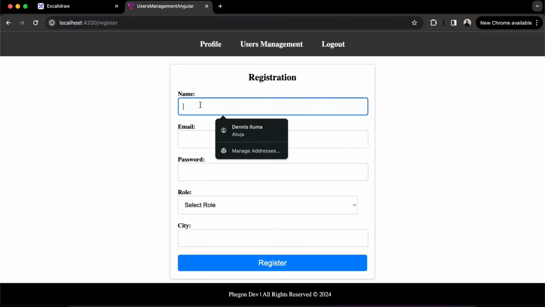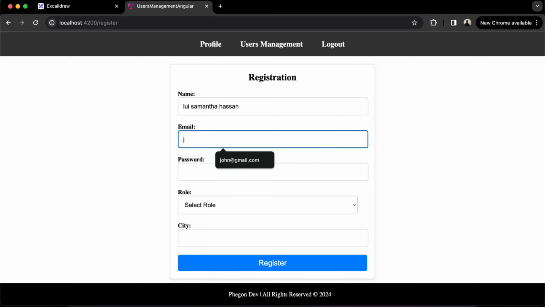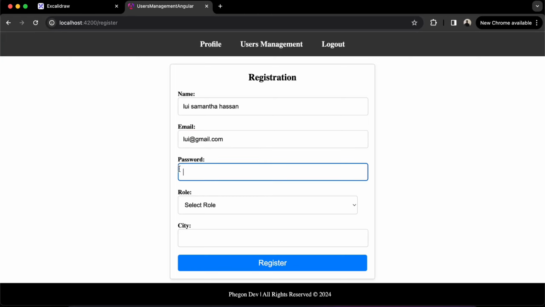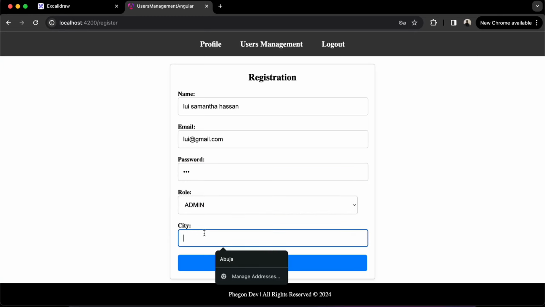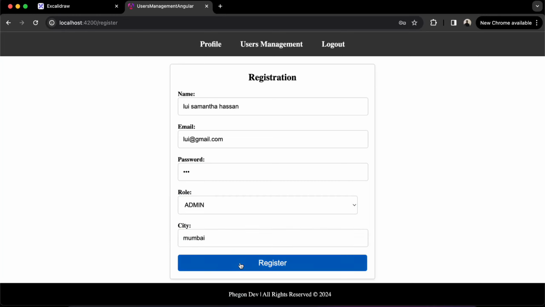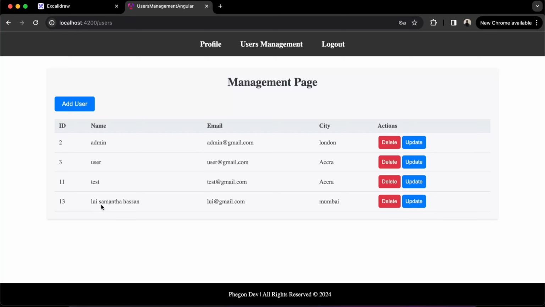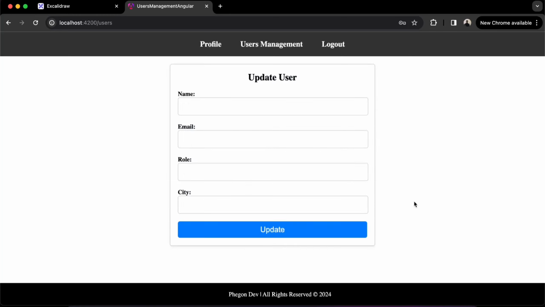Let me just say, let's call this Louis Samantha Hassan, email, let's say Louis at gmail.com. Password, let's say Louis. Select role, let's just make Louis an admin. City, Mumbai, and register. Okay, this has been registered. We can see Louis over here. And yep, I can delete that user, I can update the user as well.